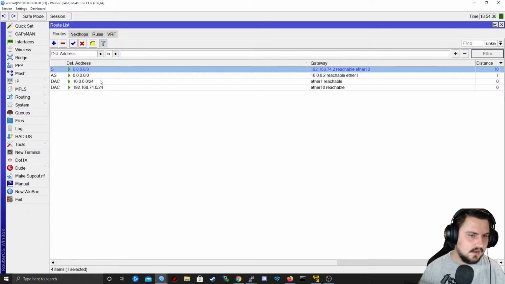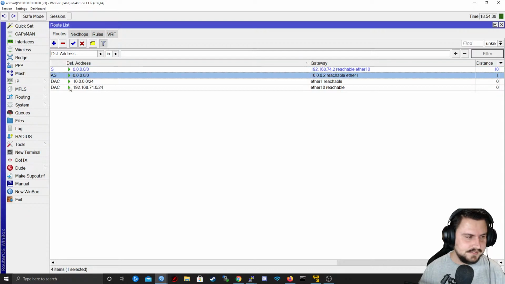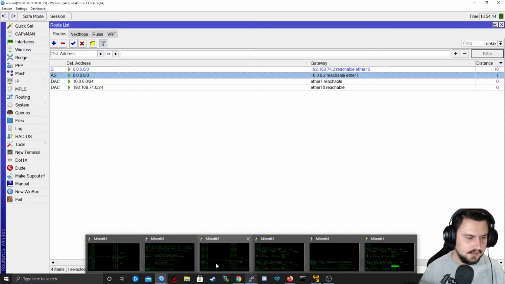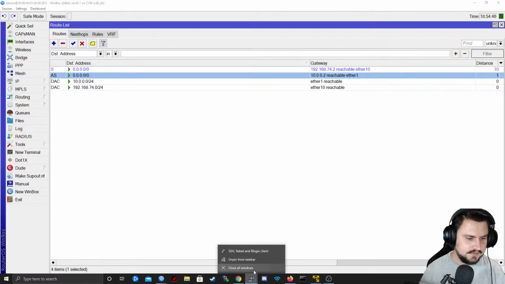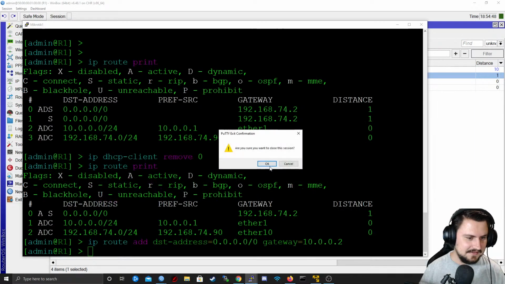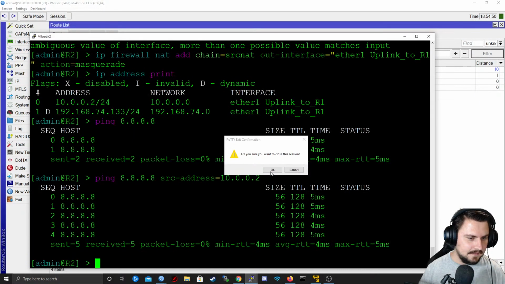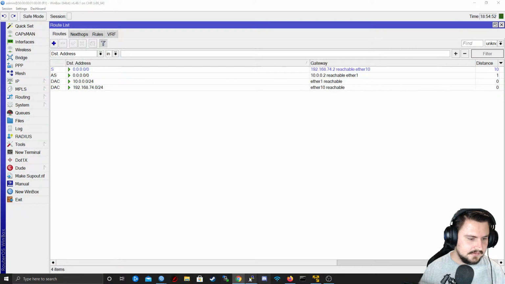Nice. All right. So let's see. What we can do now, just to test to see if failover works, is let's close all of these boxes. Close that.